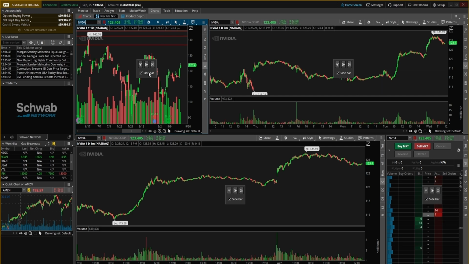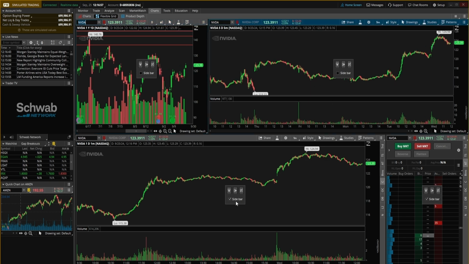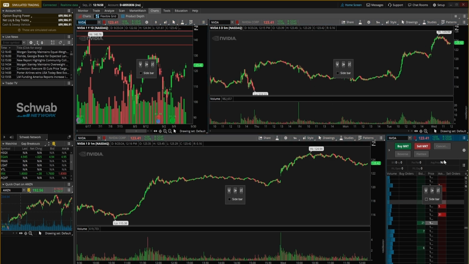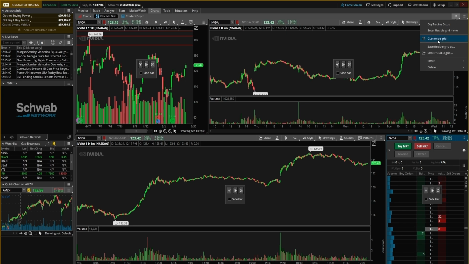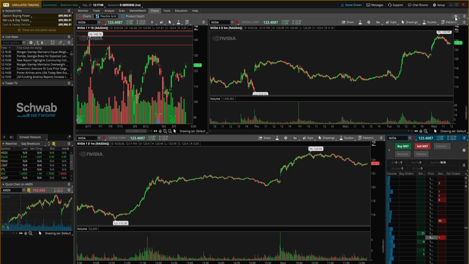Also, I don't like to have my sidebars turned on once I'm all set up. Don't really need to see them anymore. This gives you a little bit more room and a little bit more cleanliness on the charts. Then I'm going to come to this multi-grid up here, and I'm going to turn off the customized grid to get rid of those boxes. And now my flexible grid is set up, and I'm ready to trade.